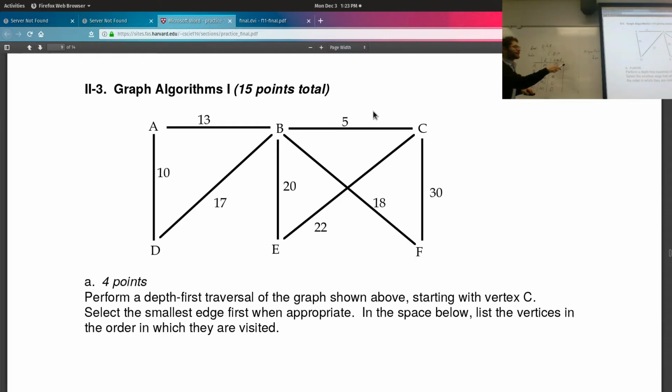Then to get to F, that's a cost of 17 plus 18, which is 35. Sorry, that's F over there, my bad. 17 plus 18 is for F. That's 35 to get to F through B. And then E is that directly downward one, so 17 plus 20 is 37.